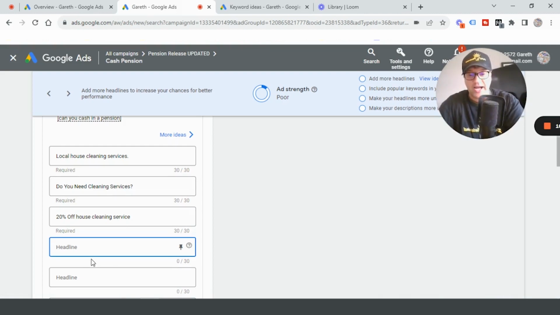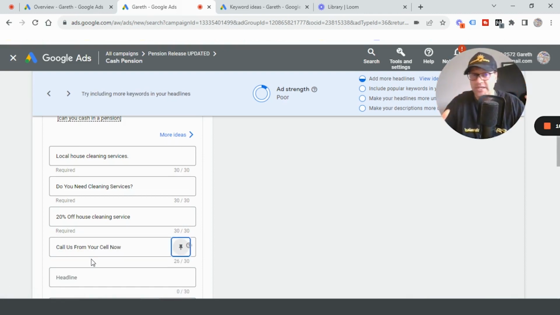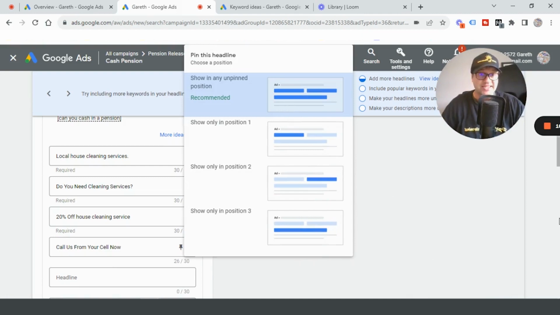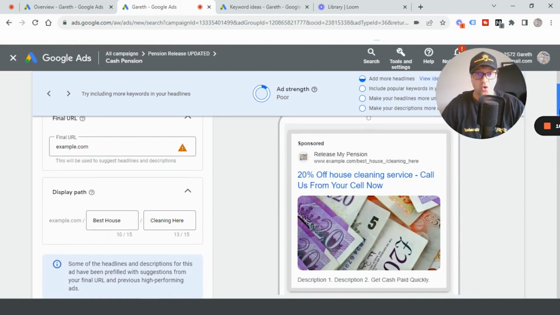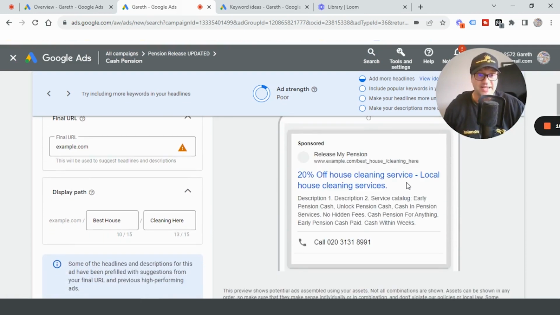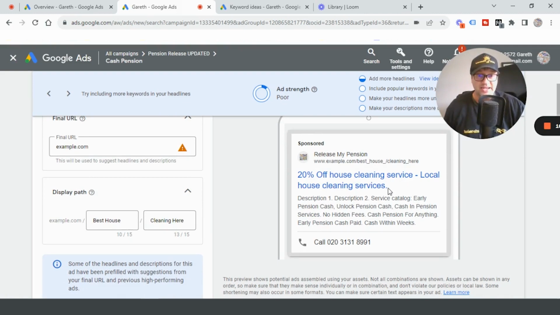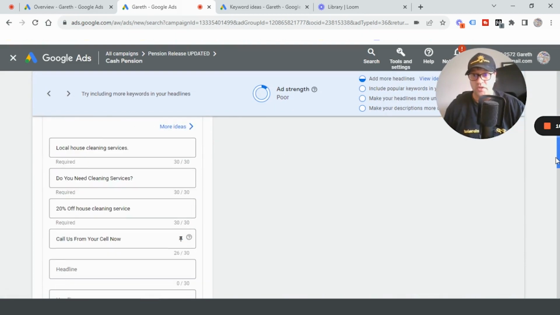And you can even say in your ad, call us from your mobile or cell now, because you know that your target is mobile devices. You can encourage people to call you from their mobile device because that is how they're calling you. Now, look, 20% off house cleaning service, local house cleaning services, okay? Can you see how it's really showing up here? And that is how you want to start to develop and write your headlines on your ads.